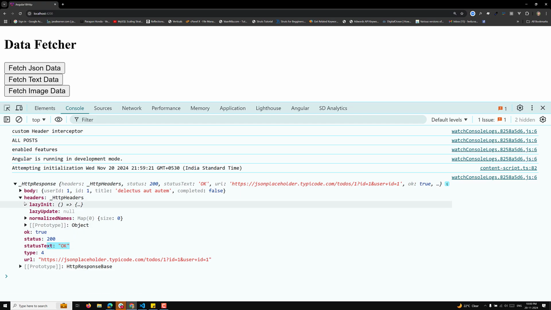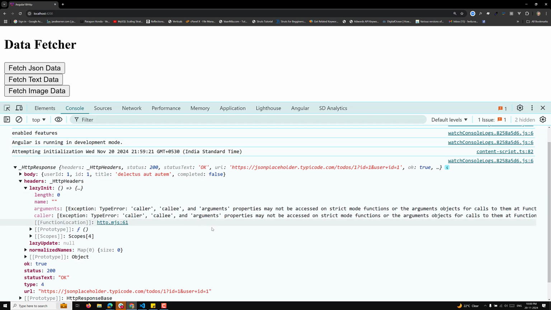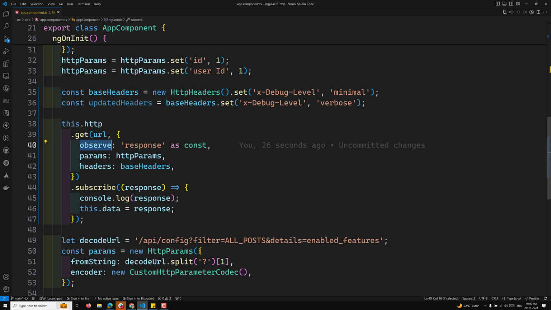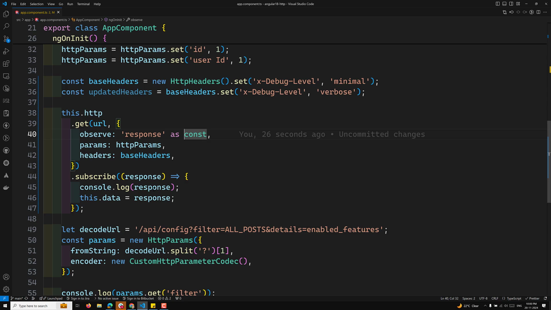So whenever you want to get all the data, you need to pass this observe key, and you need to pass the response as a constant. This is a simple one which I want to tell you. So that's it guys. Whenever you want to get the complete response instead of just the body, you can use observe response as a constant in the HTTP request.